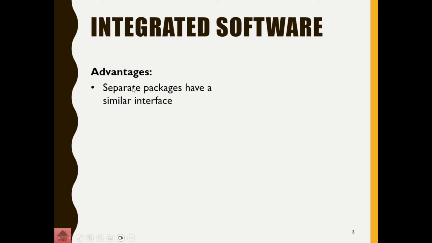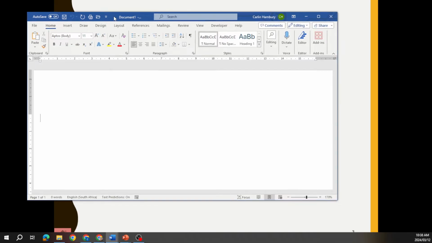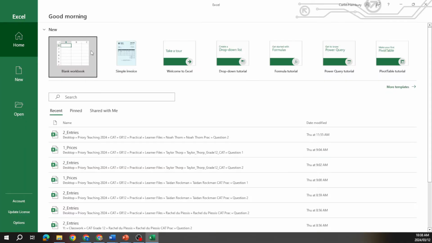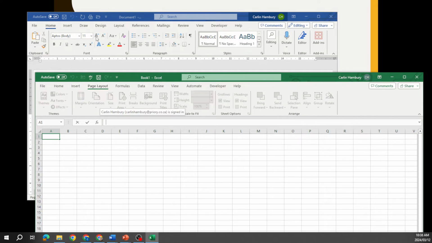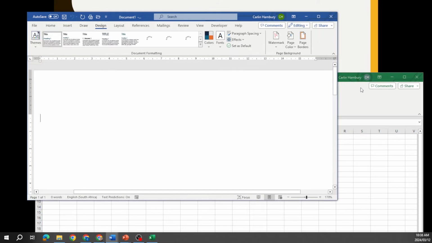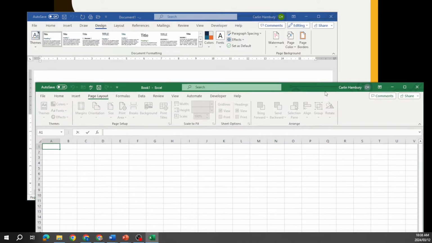So the advantage of that is that your separate packages, and think about Word, Excel, and PowerPoint, they have a similar interface. Now, let's just go and look at this practically. I'm going to bring up Word, and then I'm going to look at Excel. And there you can see we have a similar layout. Do we have a ribbon in Word and in Excel? Yes. Do we have our autosave and our quick access buttons over there? Yes, we do. Do we have the name of the files? Yes. Do we have different tabs on top here? The content might be different, but the layout is the same.